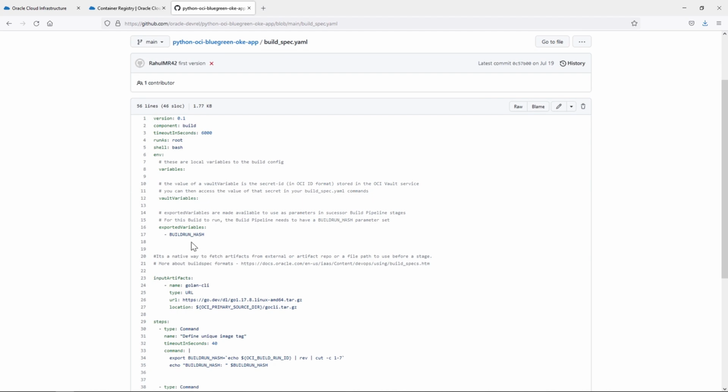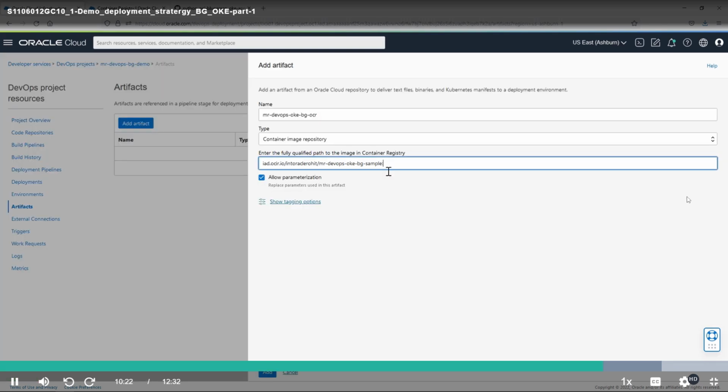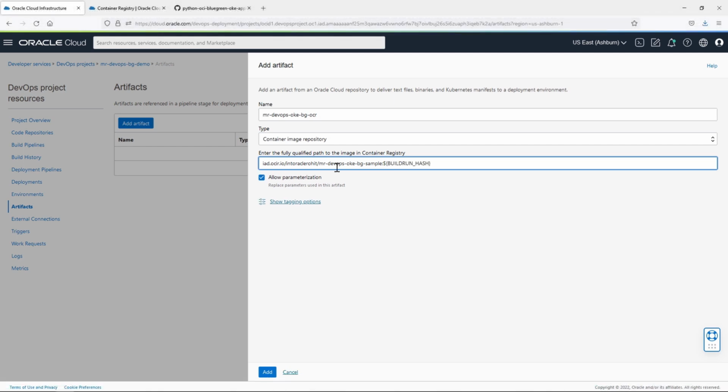And as you can see in the build_spec.yaml file, we are using this exported variable called build_run_hash, which will be used as a parameter throughout our build pipeline, right? So we will be using this to give our image a unique name, right? So let's get back here and provide this tag as a parameter. Alright, so I've added the fully qualified path to the image in our container registry, and make sure you set the allow parameterization, because this is the parameter that needs to be set while we run the build pipelines. So let's click on add.